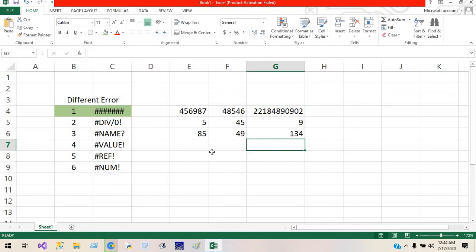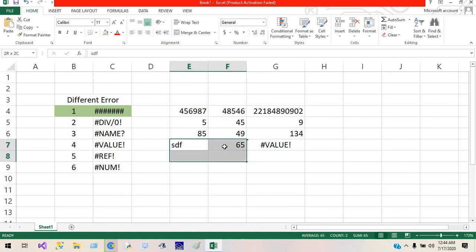This error indicates cells that contain different data types. Suppose I have a value which is SDF, and another value is 65. If I do a calculation, this one plus or multiply this one, and press enter, you get this error. These are two different things: one is a sentence and one is a number. That's why the problem happens.